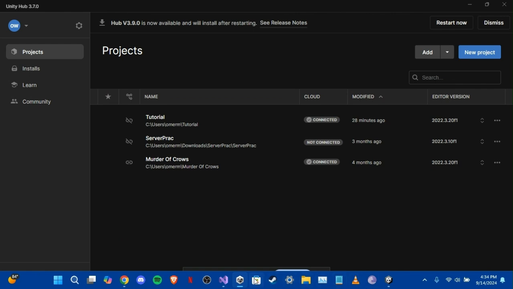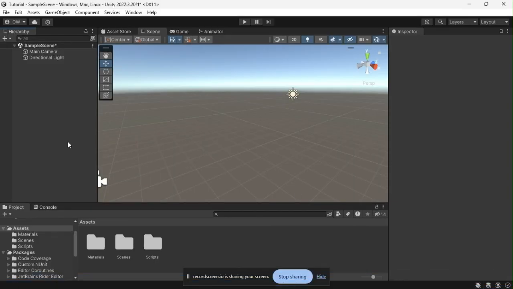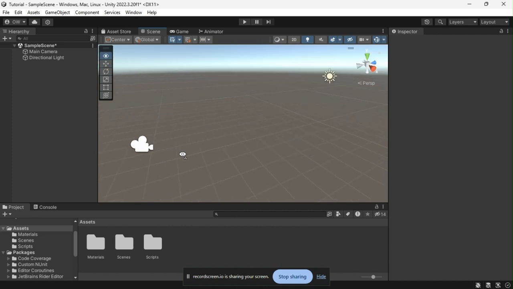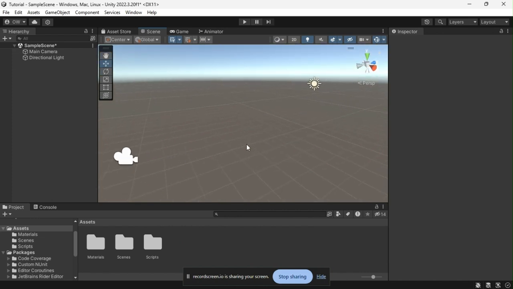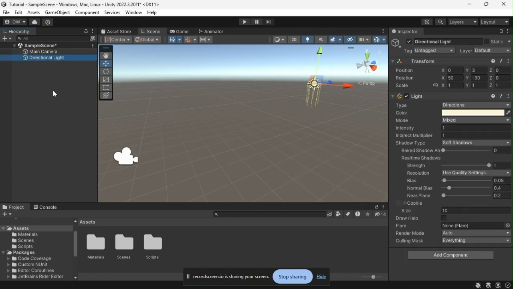So I already have the project set up, so once you open your project, you should see something like this. Now ignore these two folders down here called Materials and Scripts. You shouldn't have those yet. I'm going to teach you later how to make those and what we have to do with those. But up here, you should see just this. So you should have two things: a main camera and a directional light.